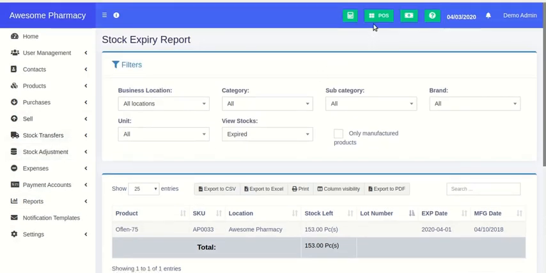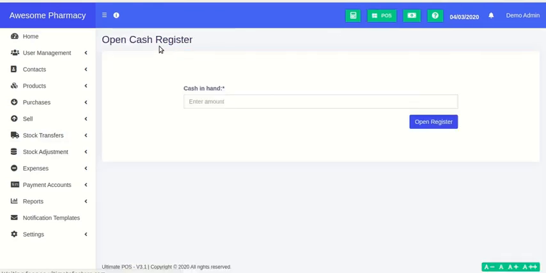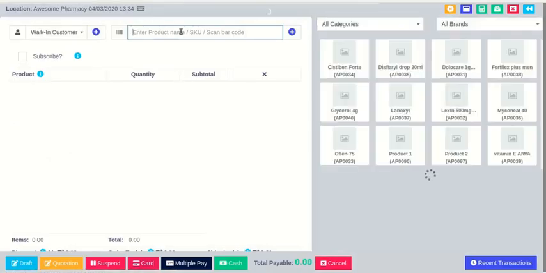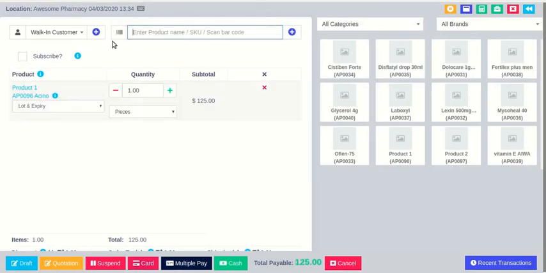Okay, so let us go to the POS screen here. In the POS screen, I will enter the product name. After I have entered the product name, it is adding the product here. You can see it is showing me two different options, to select the expiry date, which product I want to sell now, the product with which expiry date.